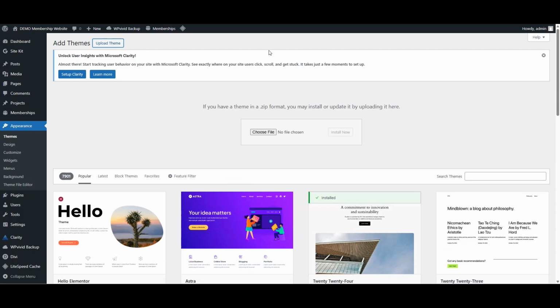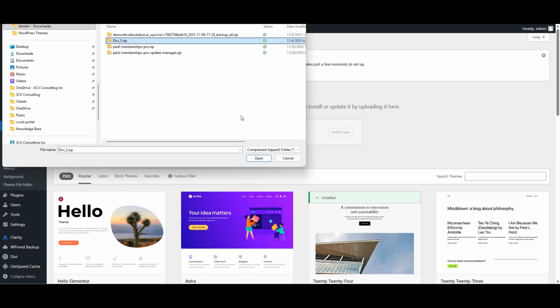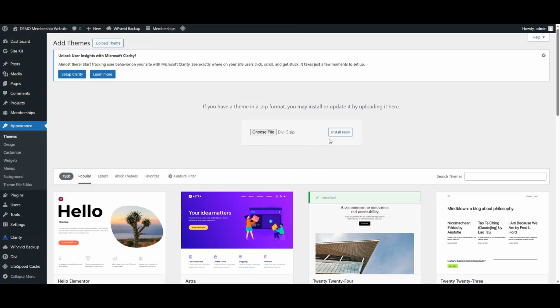I'm going to go ahead and add my theme. And I'm going to upload a theme. I'm going to choose my file. And here's my Divi 5 file. Open that up. And I'm going to do install now.